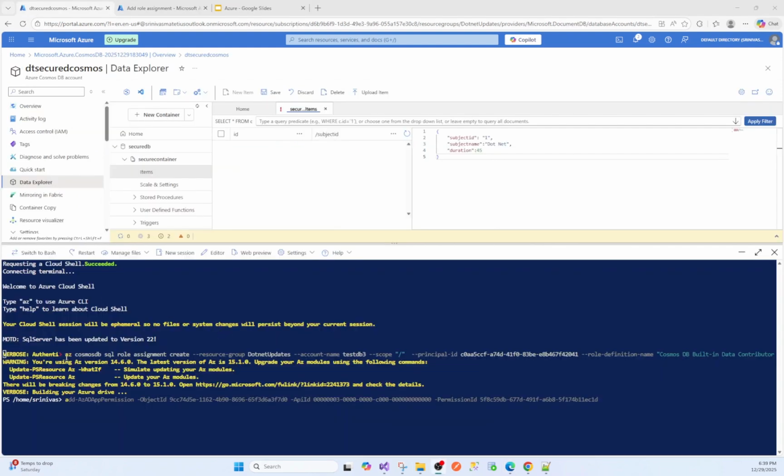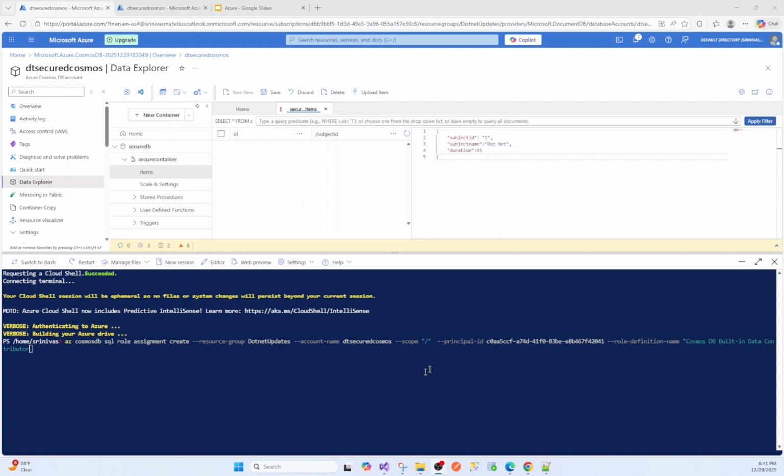So this is the Azure CLI command: az cosmosdb sql. Here you have the options of SQL and MongoDB. Role assignment create. I'm going to create a new role assignment. For the resource group, you have to give the resource group name. The account name, you have to change to your account name. So I updated the account name. The account name is DT Secure Cosmos, which I created now. The scope is nothing. And the principal ID.